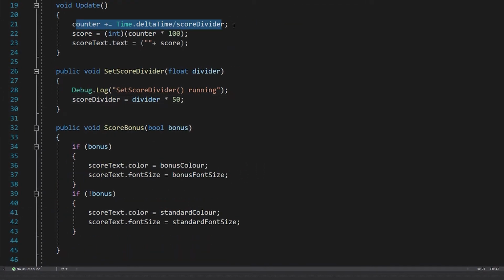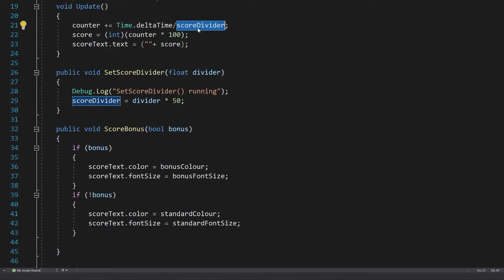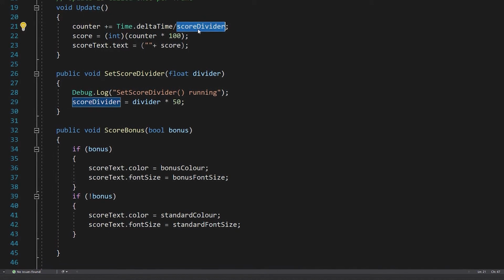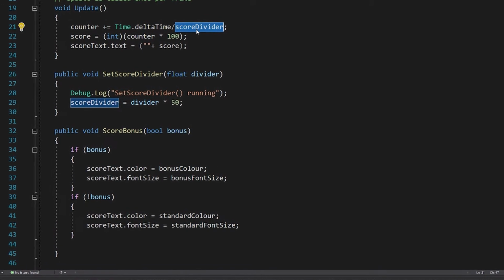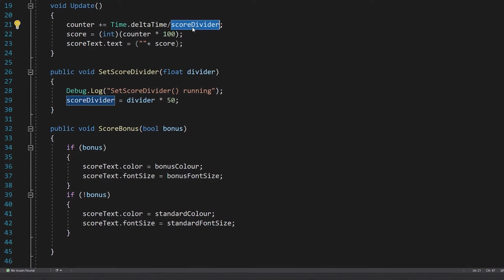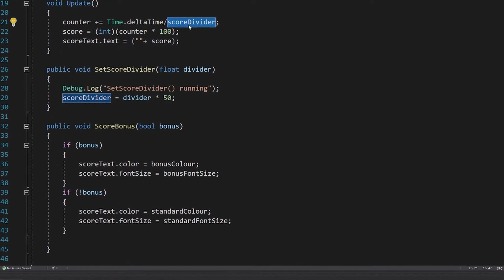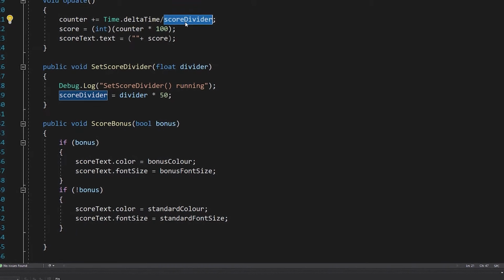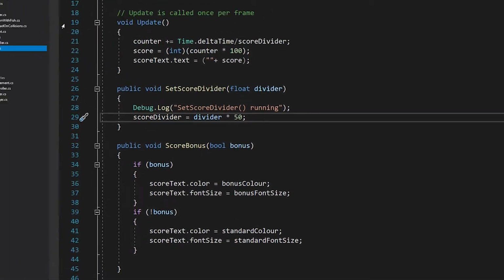Okay, so here in the update we have a counter which is increasing with delta time divided by our score divider variable, which we were setting with that coroutine before. I'm realizing now during recording that I could have actually made this a multiplier instead, and it might have been quite a bit simpler, but that's basically it.